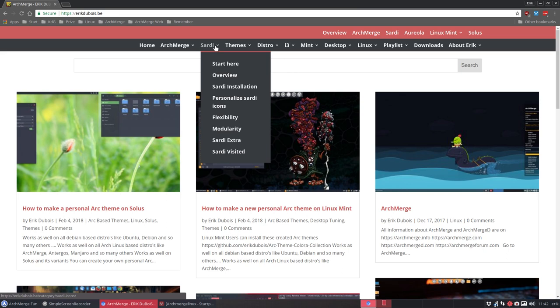Then number three was the flexibility. Sardi is known to be flexible. Did you know that? You can have over 100 extra themes, and that's because of the flexibility. There's also modularity. You can add and mix things together. And all this ends up in a video about the Sardi extras. So you don't need to run scripts, you can just download them, copy, paste, done, and select.